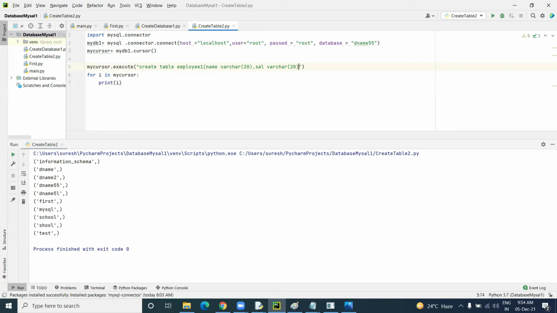Now we just uncommented this one. So here, yeah, there is an error, right? Now we can create a table under this database, where the first column name is name and the second column name is salary. And how many characters can we store? We can store up to 20 characters.